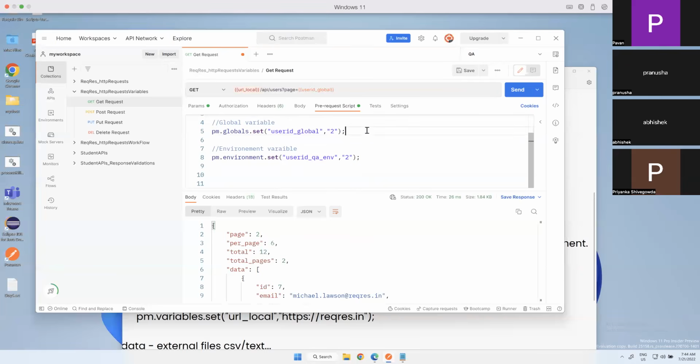Yeah, global variables we can access everywhere. That means what? Throughout the workspace. But outside of the workspace, you cannot. Workspace is a completely different thing. Okay, workspace is nothing but one single project. So the global variables you can access within your workspace, everywhere we will be able to access.